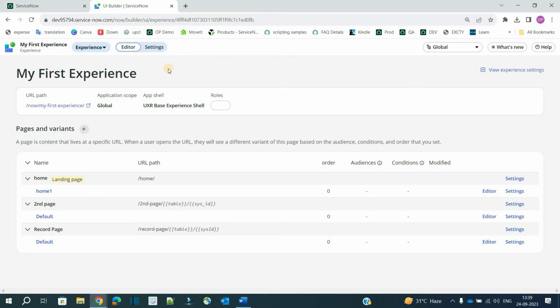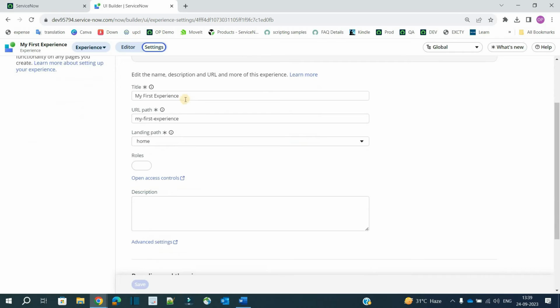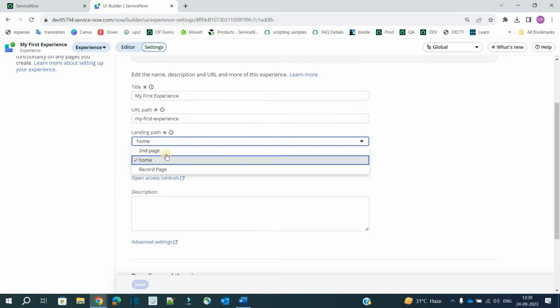If you want to change the settings of your experience, click on settings. You will be redirected here, where you can change the title, the URL path, as well as the landing path. In the landing path, you see I have selected the home page as my very first home page. This is the one where people land whenever they reach this particular experience.